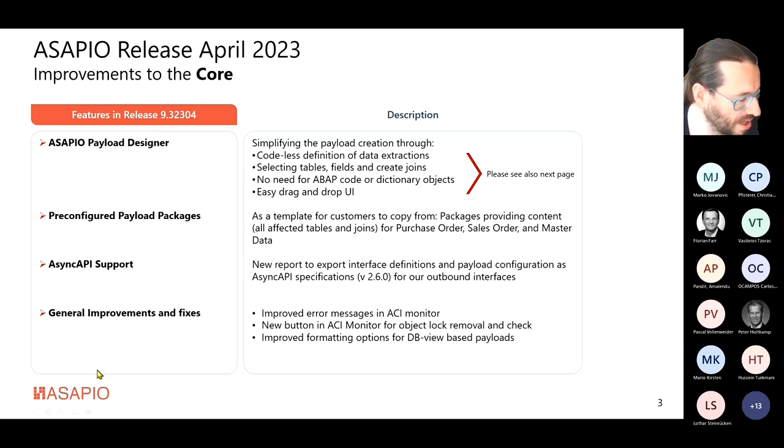And then, of course, there are a set of general improvements and fixes in the overall framework. What I want to highlight is the improved formatting options. We already had some renaming options for the database view-based payloads. But with the new release, you also get to influence the hierarchy of the payload and have a little bit more options on how the payload will actually look in the end.